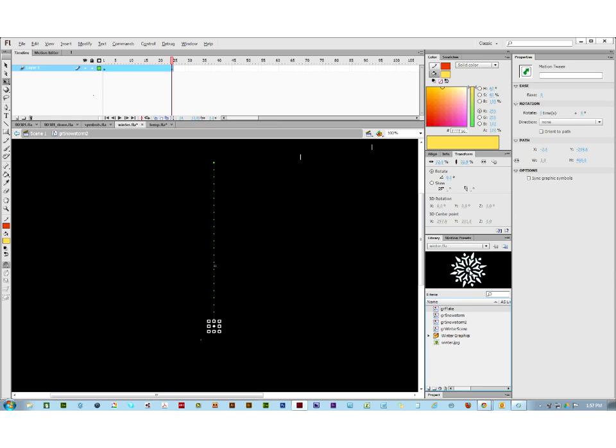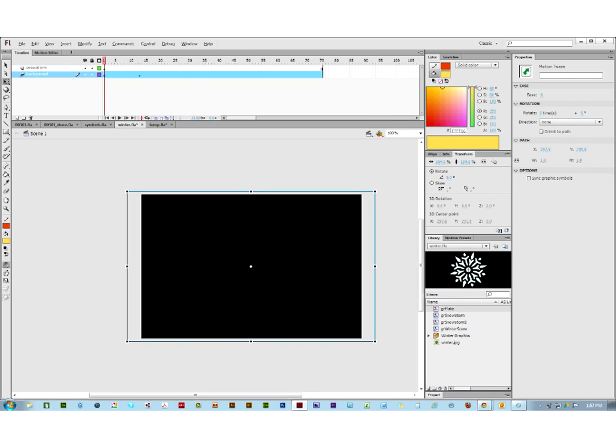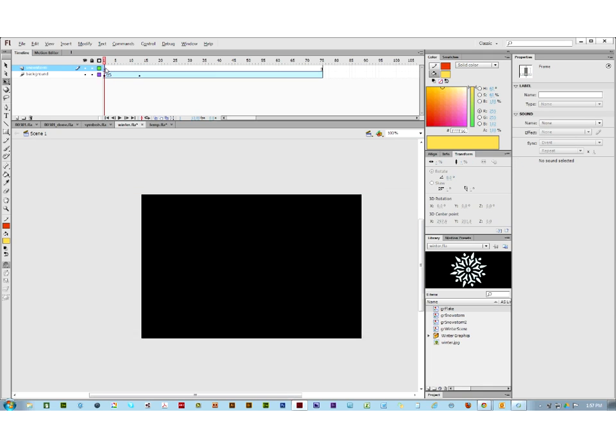Okay? Now remember, the way I did that is I had this shape, which is turned into a symbol. I took that shape and I put it inside of this other symbol that I created that had absolutely nothing in it. So basically what I'm seeing is that snowflake drop. Where this gets interesting is here.